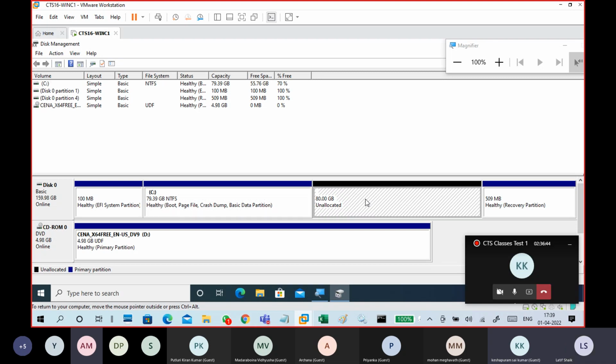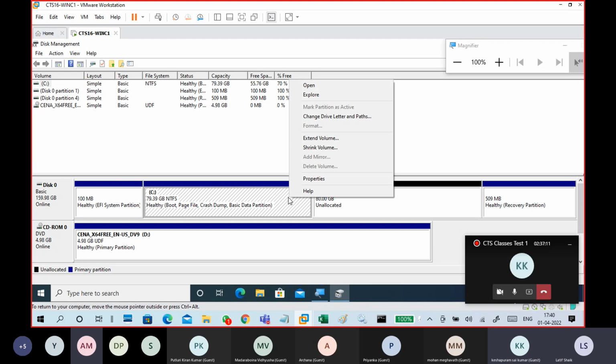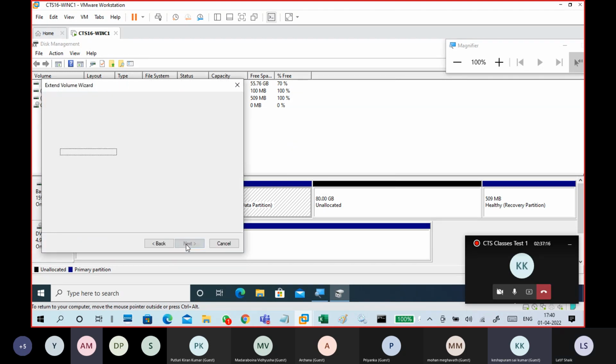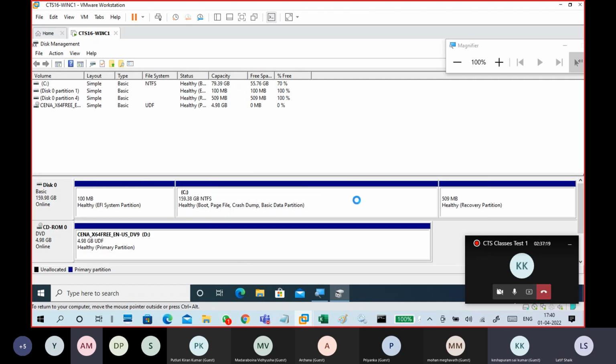So I can add this unallocated volume to this drive, but there is a condition. Both must be side by side, meaning adjacent. The unallocated partition must be on this side and your main partition, like C drive or D drive, next to it, side by side, not here. If the unallocated partition is here, you can't do it. Okay. Now I'm going to extend again, and I am extending the total one.